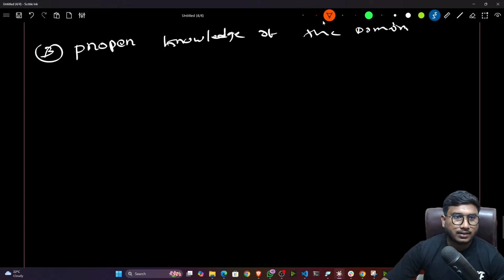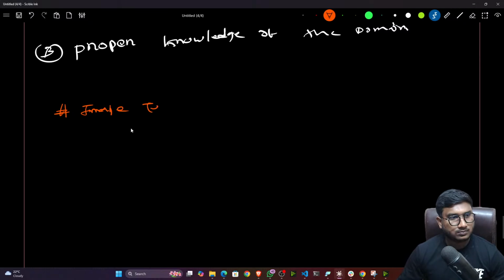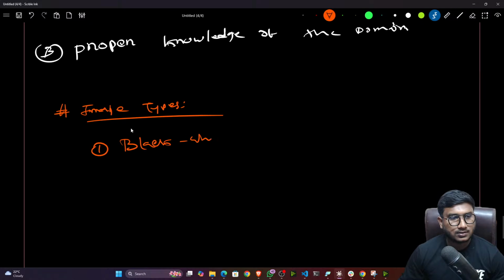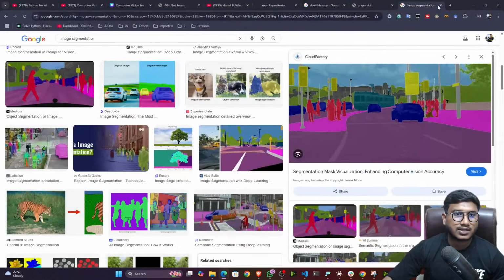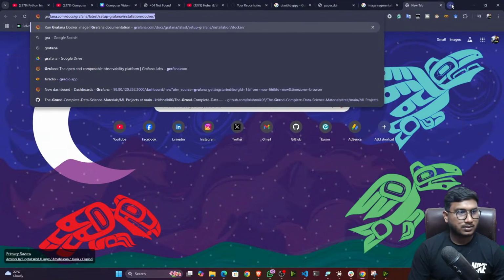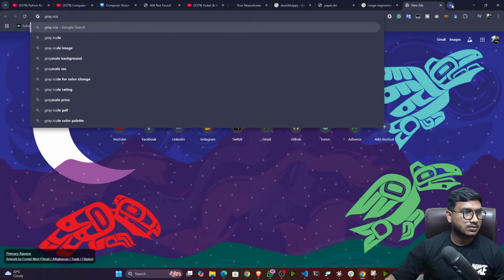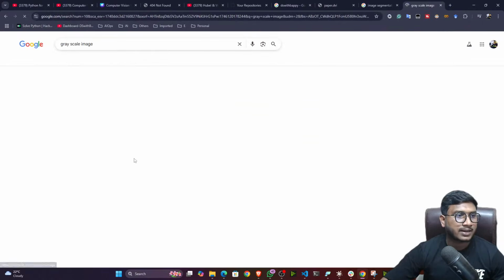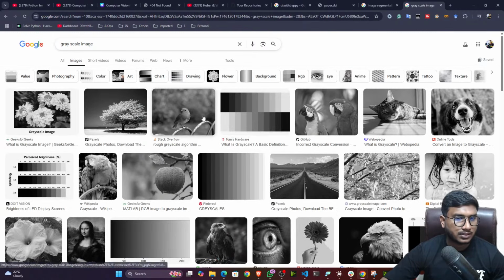And in computer vision, we usually use three kinds of image. Let me just write image types. The first image type is black and white. This is called a grayscale image. Let me show you how a grayscale image looks. That means it has only one channel. So this is called a grayscale image, and it has only one channel.